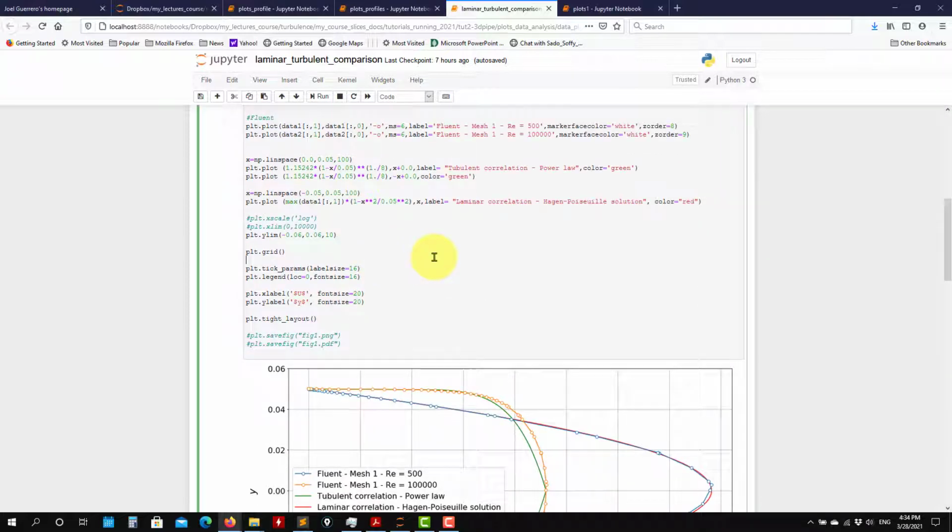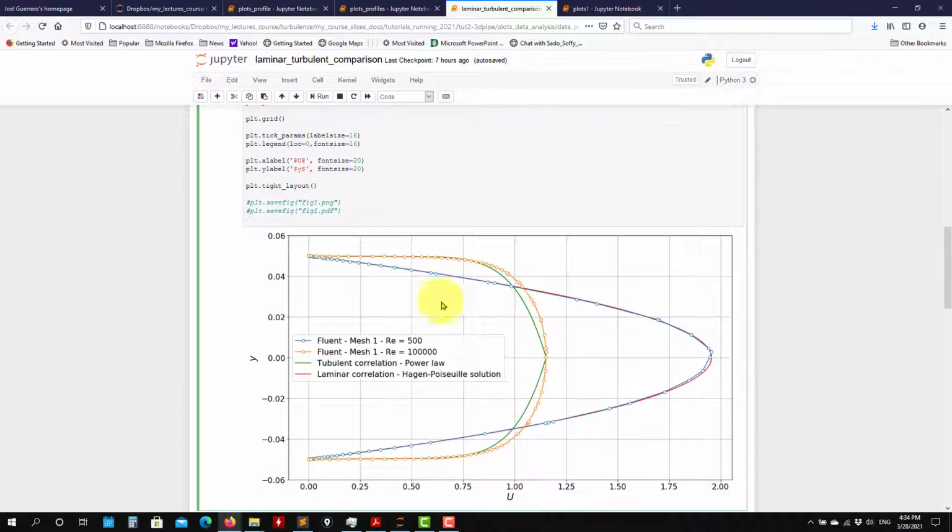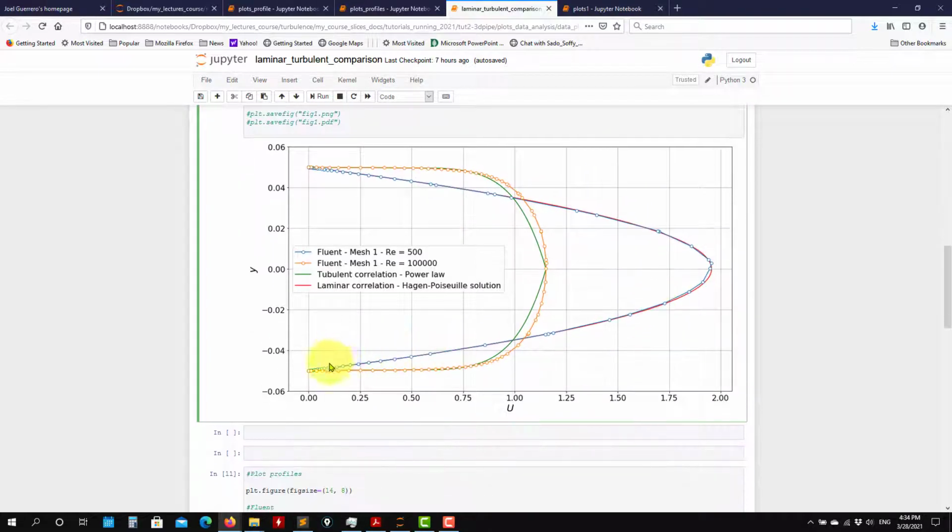So here, for the laminar case, I know that I also have the Poiseuille solution, the Hagen-Poiseuille solution. This is the profile. And then you have the power law correlation, and we put it here. So you see that the laminar case has a very good agreement with the Hagen-Poiseuille solution.